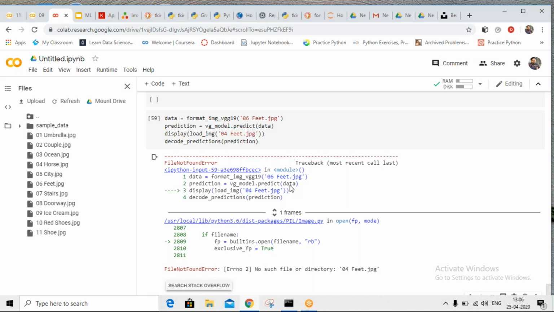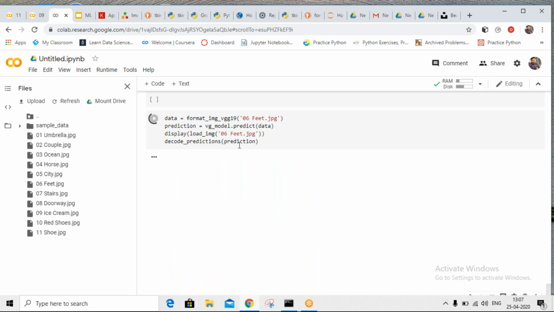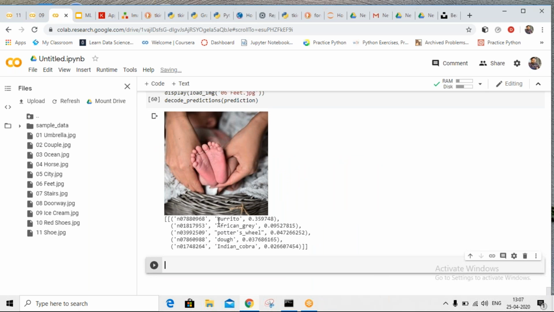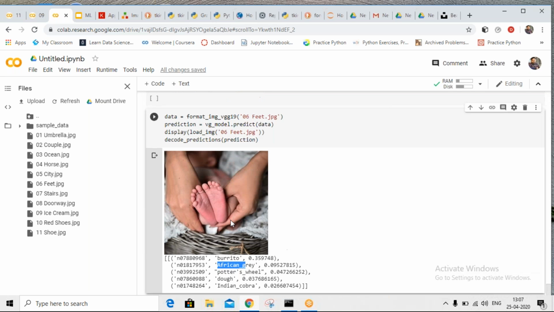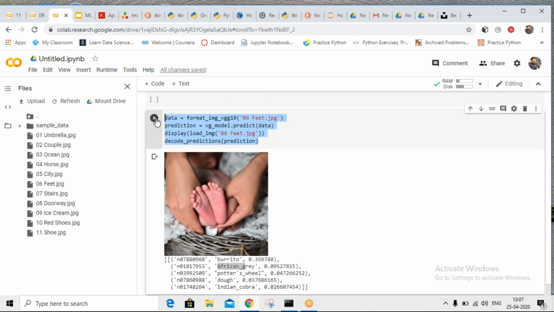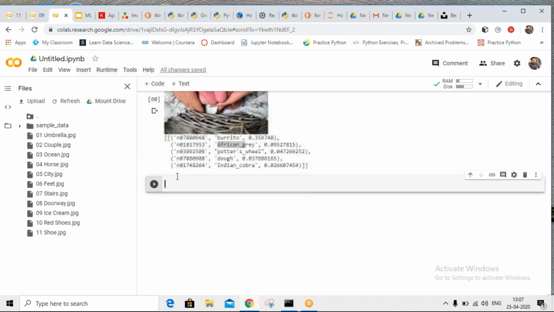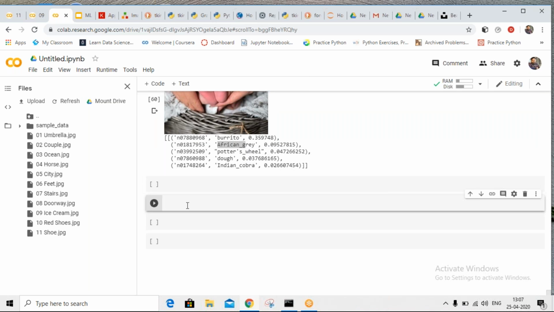Okay, free.c, not in the directory. What's wrong? Oh, sorry. Okay, it's giving me something else. American gray, it's detecting this particular color and something else. I don't know. Let's check for the other one, the inception model. How does that work out for it?